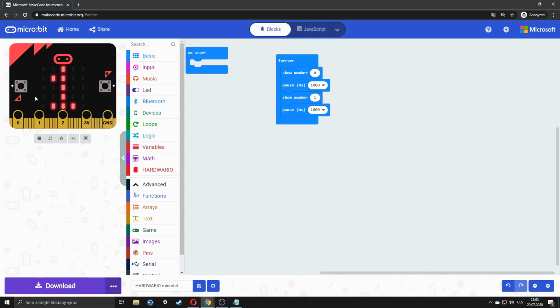Okay, about the simulated microbit, it's actually pretty handy because you can not only print out some numbers into the LED matrix, you can also press the buttons that can fire up some event, or you can get the values on the pins right here on the bottom of the microbit. So we will do this right now.